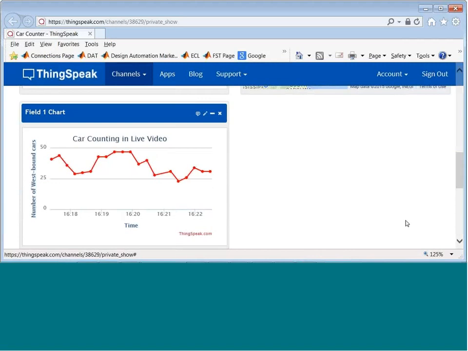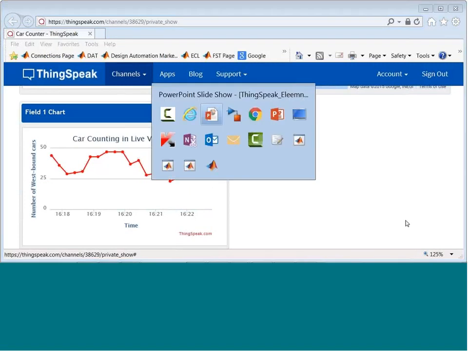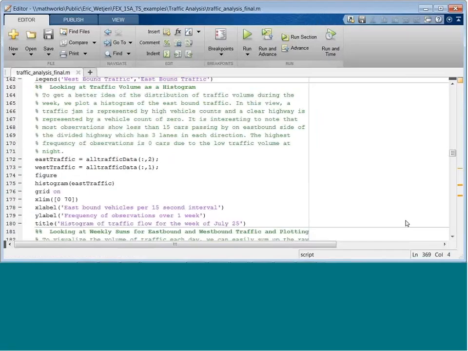Now that we have all the data in ThingSpeak, we can use MATLAB to bring that data back in and do further analysis on the data. At this point, I'm going to go into MATLAB and show you a script that I've written that we can use to do some additional analysis on the data.